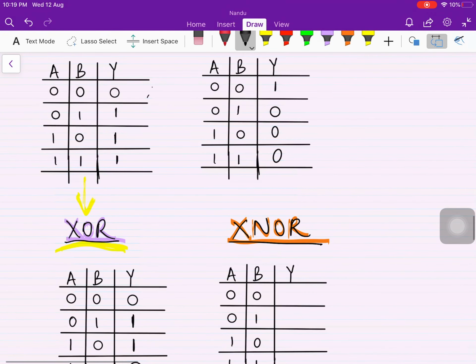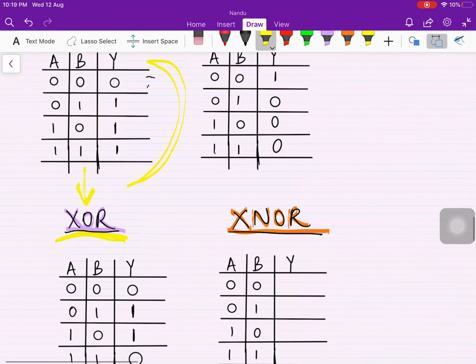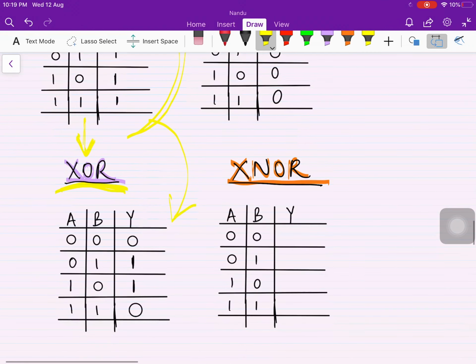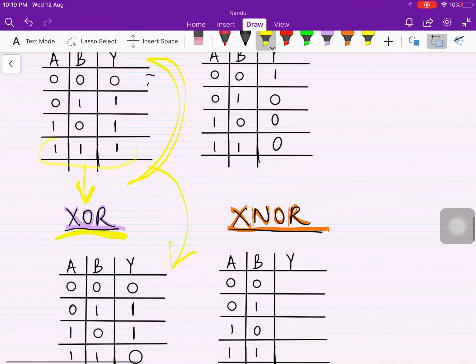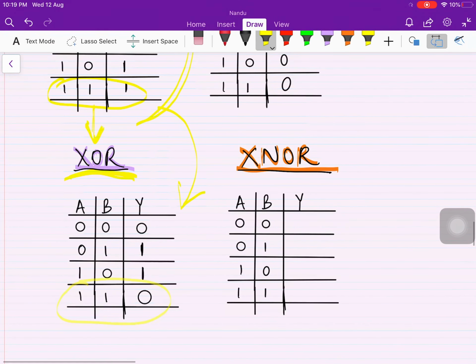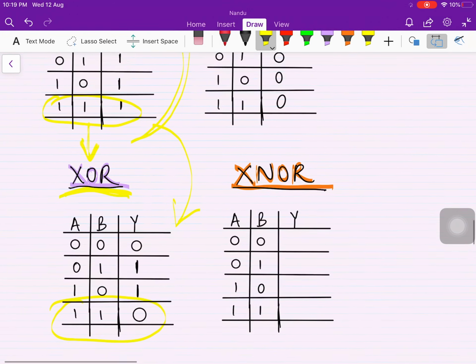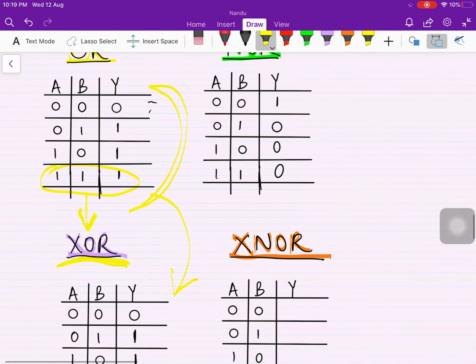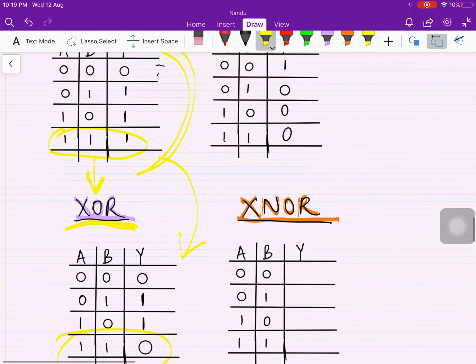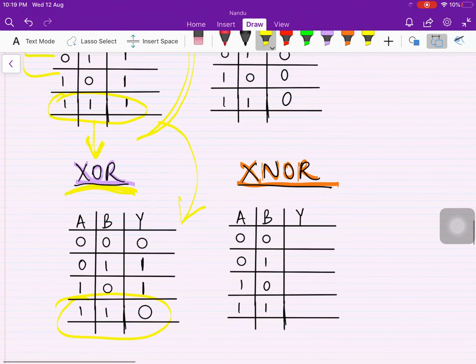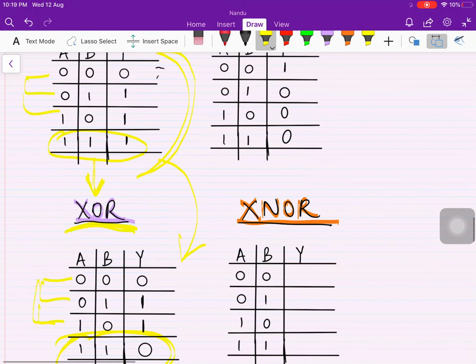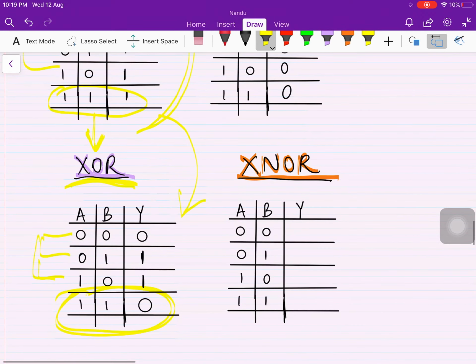Now if you compare the OR gate with the exclusive OR table, you can see only this portion is different, correct? That's why it's exclusive OR. Otherwise the other three values are the same. These three values are the same as these three values, and this last one is different. That's why it's called exclusive OR. And exclusive NOR is the complement of XOR, so it will become 1 0 0 1.